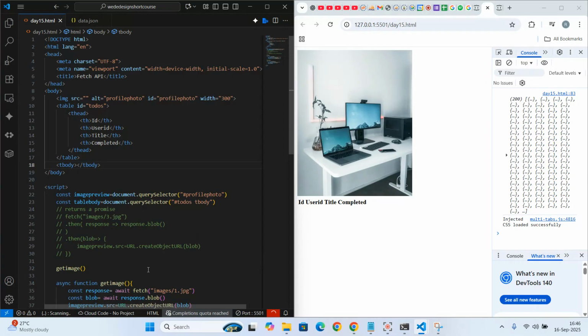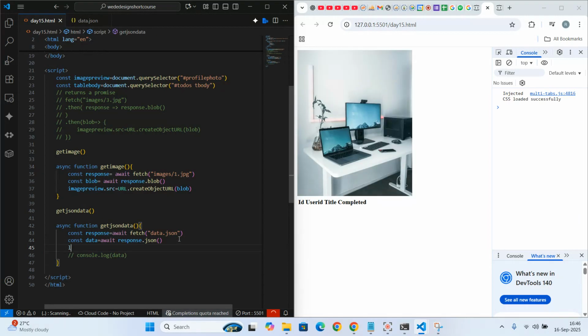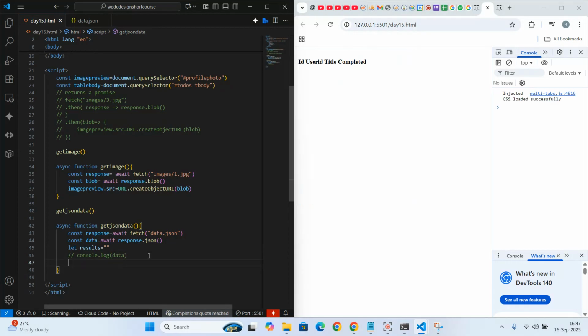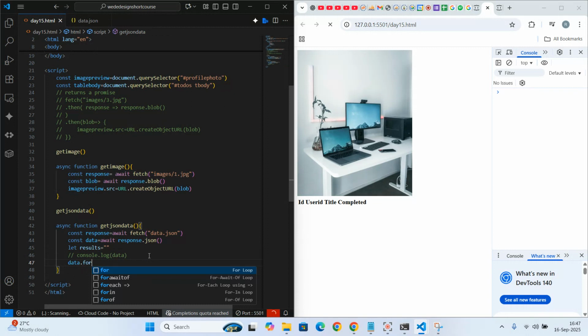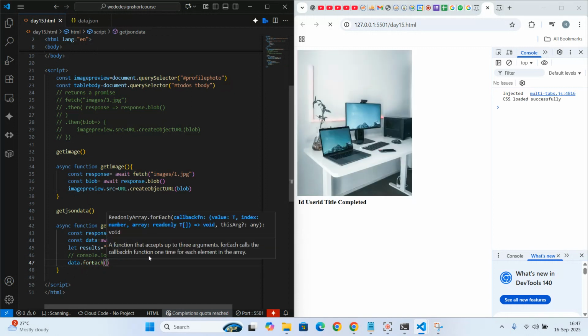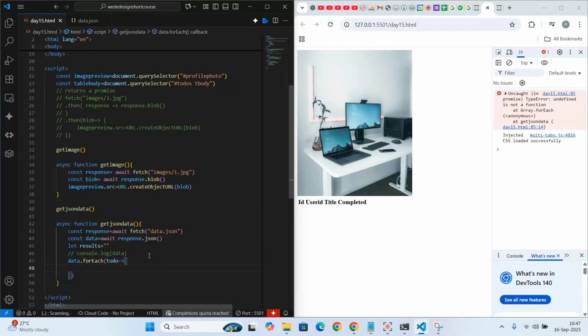So I want to inject that data inside here. In short, because I have gotten this data, instead of logging it, I'll go through each record set. So what I could do here is I could say let results equals blank, because that's where I want to store my results. Then I will say data.forEach. Then we're dealing with a to do list, so I'm going to say todo.